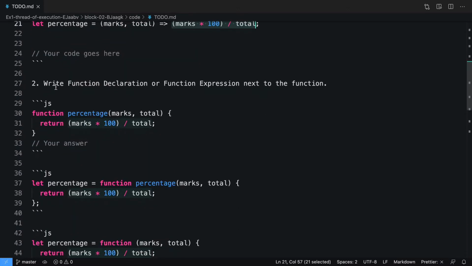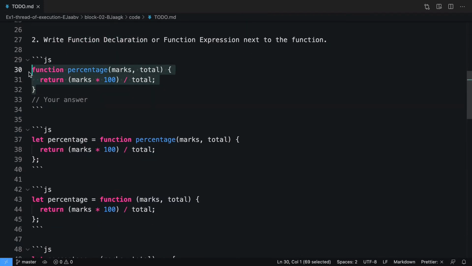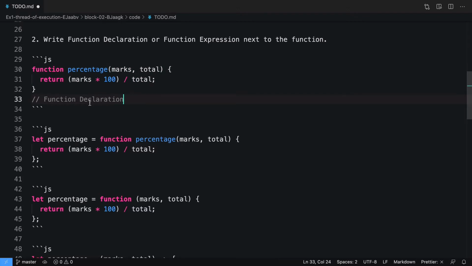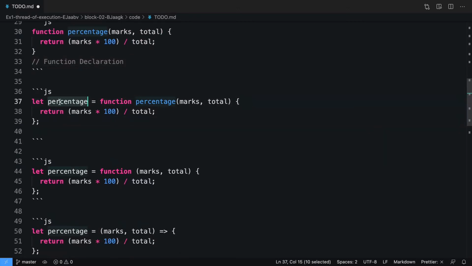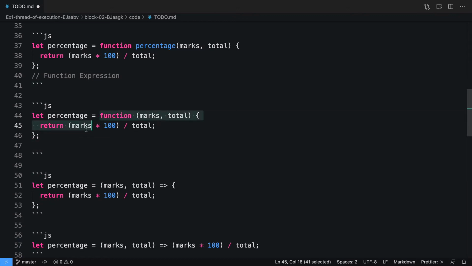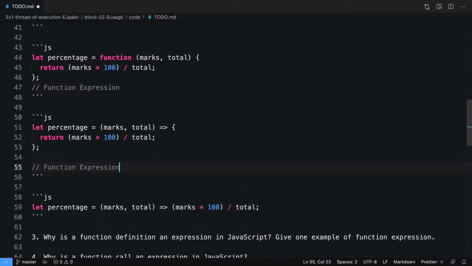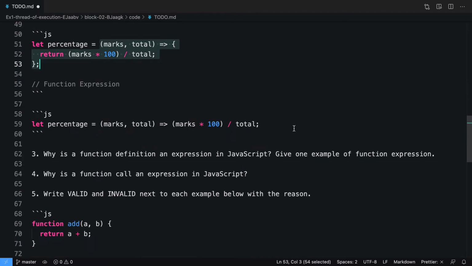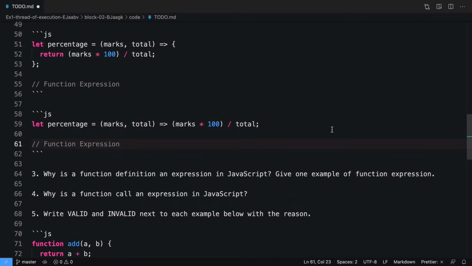Moving on, write function declaration or expression next to each function. So this function is starting with the keyword function, so it is a function declaration. Here we are storing the function into a variable named percentage, so this is a function expression. Same goes here. We are storing a function as an expression inside a variable, so this became a function expression. Same is the case here. It's an arrow function. Arrow function will always be an expression. This is the last one. This is also an expression because we are storing it into a variable percentage.